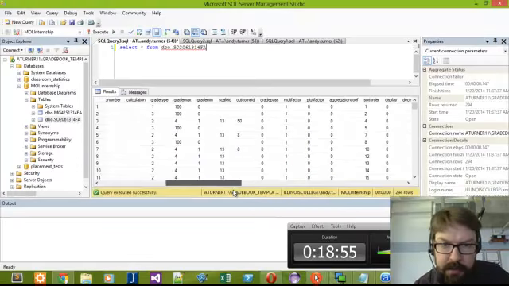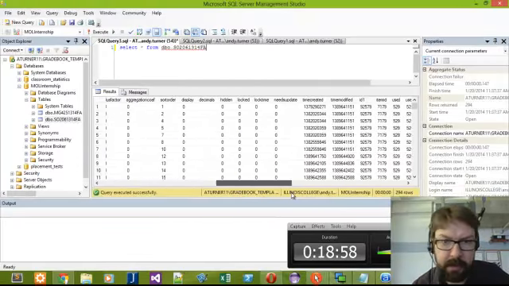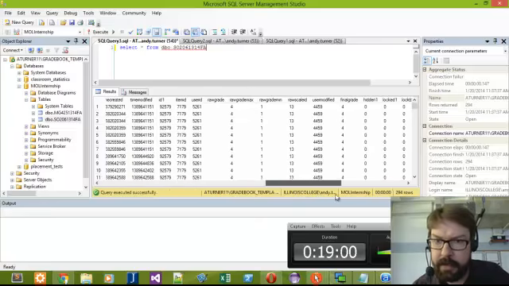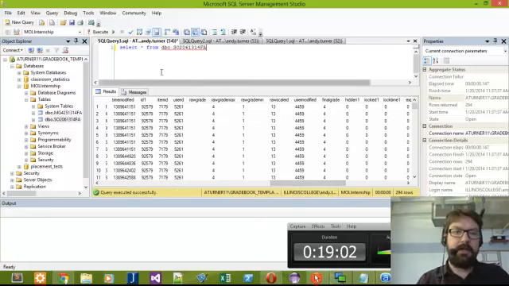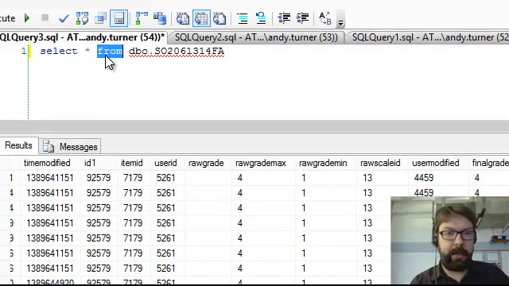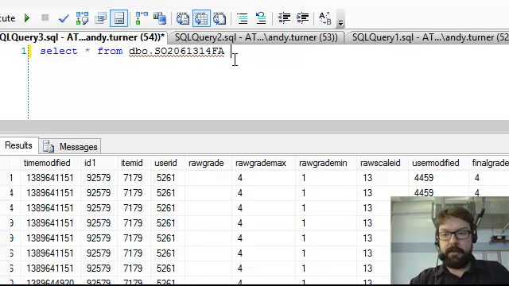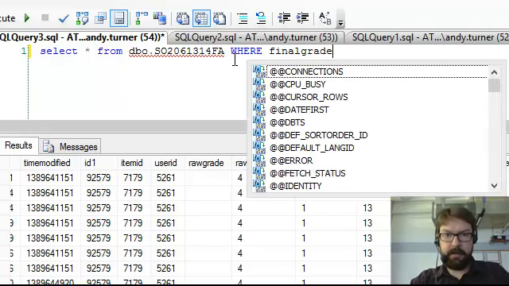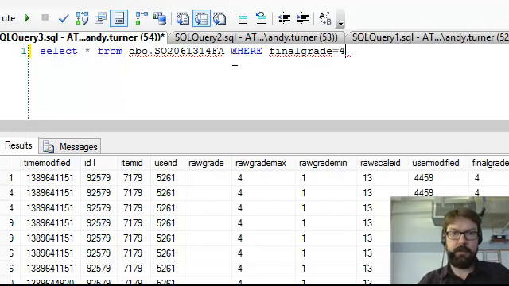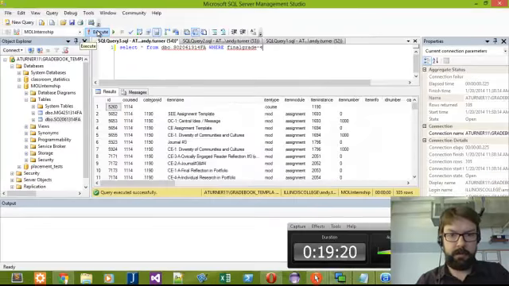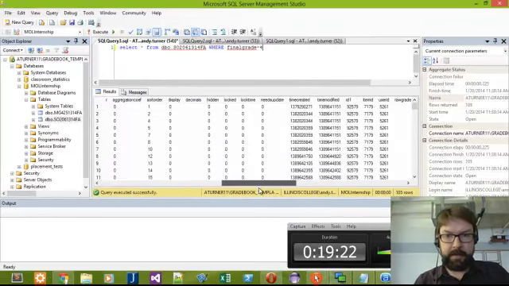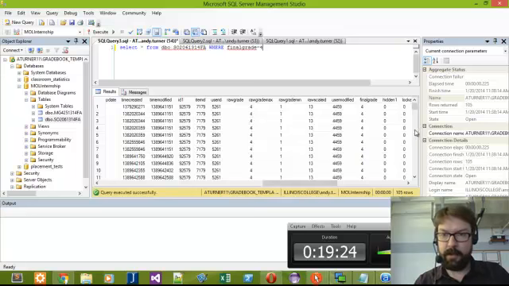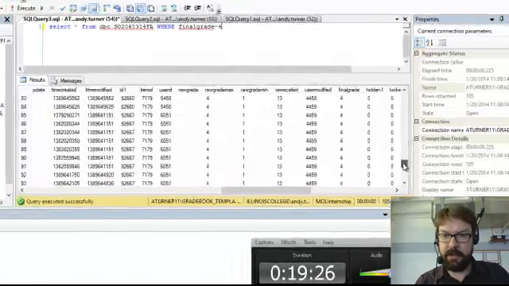And I can see that I've got all of the final grades in here. Now, select from gave me all that data. I want to kind of narrow in on some more of that data, so I'm going to say select from that where final grade equals 4. And now I have a subset of that data where all of the final grades, as you can see, are a 4.